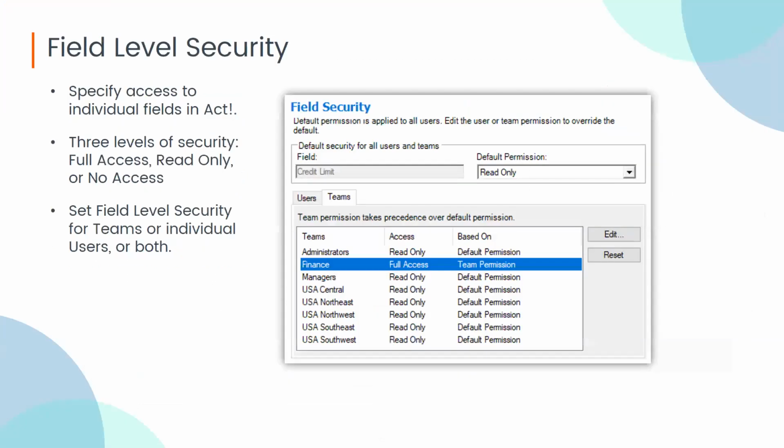So field level security lets you specify access to individual fields in ACT. So I can choose a field in ACT and say, look, I don't want everybody to have edit permissions on this field. Maybe I only want some people to have read-only permissions on a specific field, or maybe I want to hide that data from other users, no access. And so you can set specific security on individual fields in your ACT database.